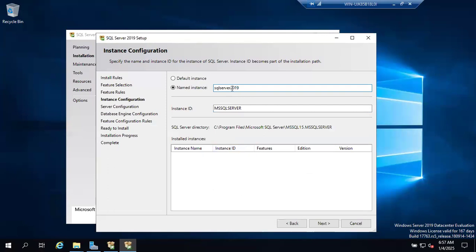Like SQL Server @. Is it a valid instance name, guys? No. Why? Because @ is not a valid special character. And is it a valid instance name? Yes. Very good. Is it a valid instance name? No. Why? Because it should start with alphabets only. And is it a valid instance name, guys? No. Why? There is a space. It will come under special character. Very good. Space is also a special character.